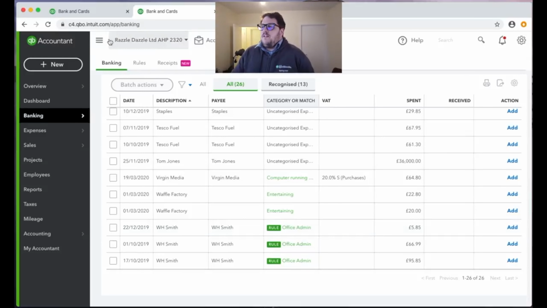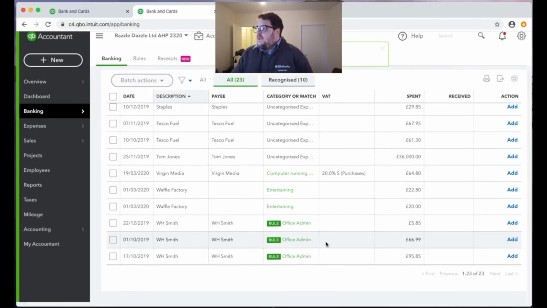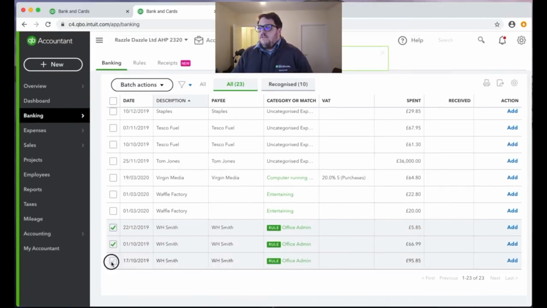Now, rules are really straightforward and we'll cover them in a different video, but effectively at the top here, there's a rules section. And these are the rules that have been defined for me. So here I've got WH Smith and Audi. And basically what I'm saying is, if I see a rule there, I'm more than happy to go in and accept those transactions. Same with those other rules at the bottom. I'll go through, batch actions, accept. Now I'm just going through the last transactions that I've got available.